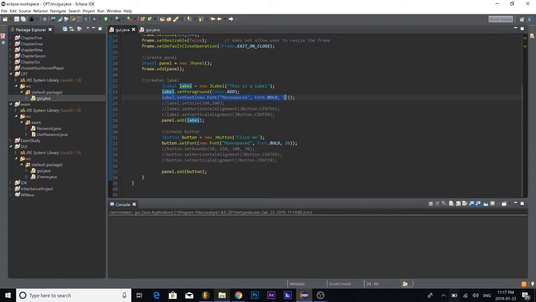If you don't want to change the font, for instance, or bold it, and you just want to change the size, you could also just use the label.setSize method.